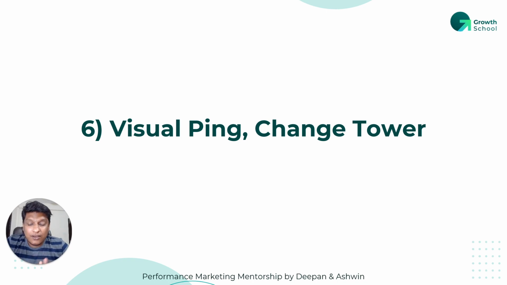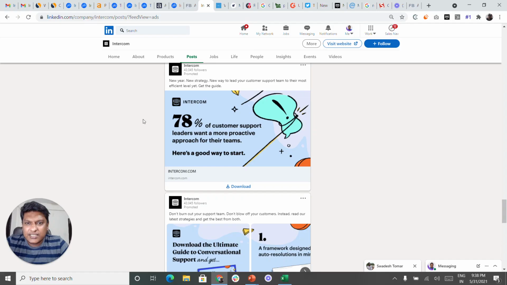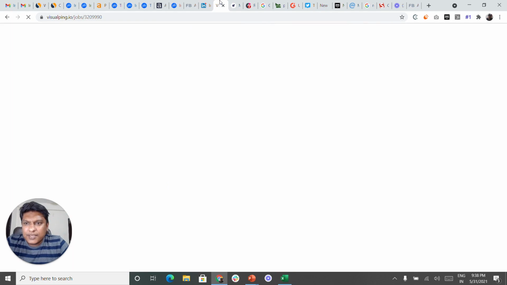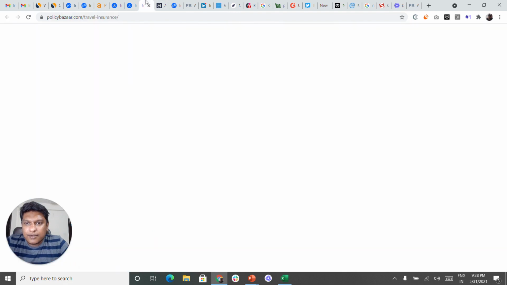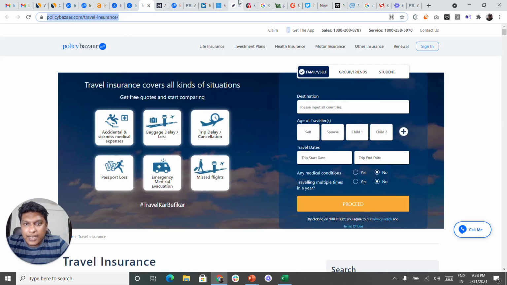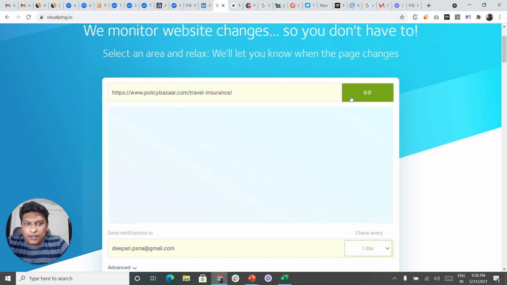For example, all these Policy Bazaar landing pages that we looked at, if I want to know whenever they make a change in that landing page, alert me, I will get an email. It's a very straightforward tool to use. Let me see if I can find Visual Ping. Yes, visualping.io. All you have to do is just drop in your URL. Let's say I want to track this particular landing page, right? Just drop in this URL, click on go.